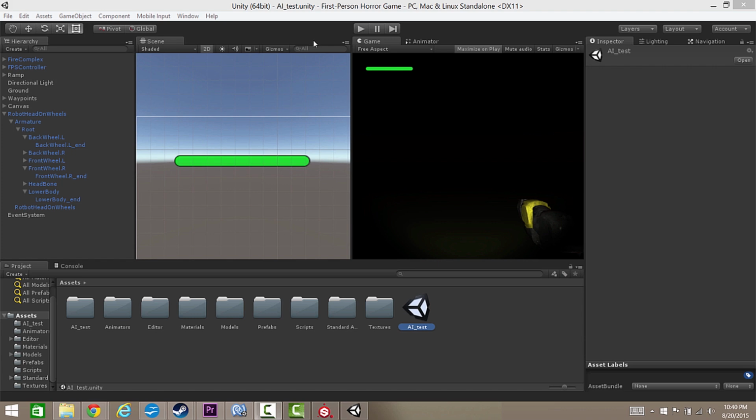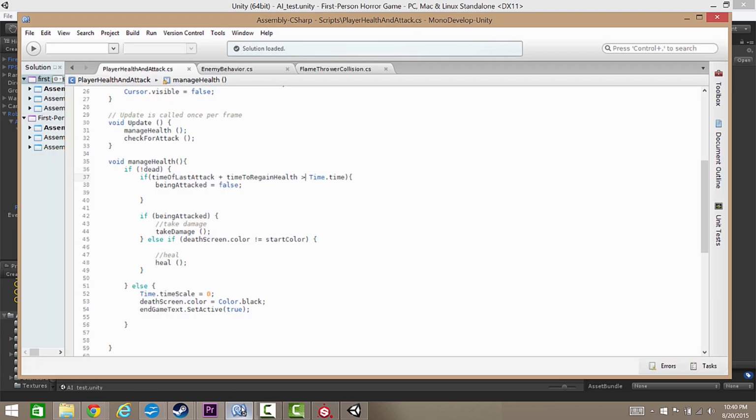And now we need to do one more thing before we go ahead and test this. We need to change something in our script here, in our player health and attack script. We need to change this greater than sign to a less than sign. So this is right here where we're checking to see what the time of our last attack is, plus our time to wait until we need to start healing again is compared to our current time. Now, when we're comparing those two, we need to make sure that the current time is greater than the minimum time needed to start regenerating health, and that's what this is calculating here. So we need to change this greater than here to be a less than. So there we go. So now we have that.